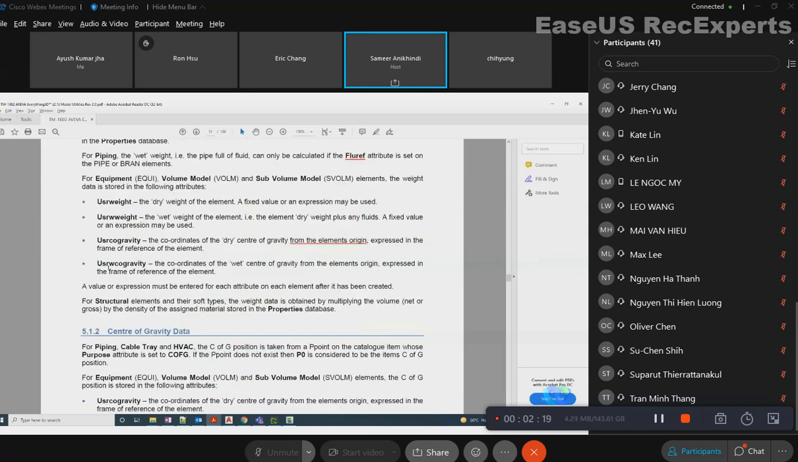Similarly, the user wet center of gravity, so the coordinate of wet center of gravity, that is dry plus fluid, from the element's origin. Fine. A value or expression must be entered for each attribute on each element after it has been created. For structural elements and their soft types, the weight data is obtained by multiplying the volume by the density of the assigned material.